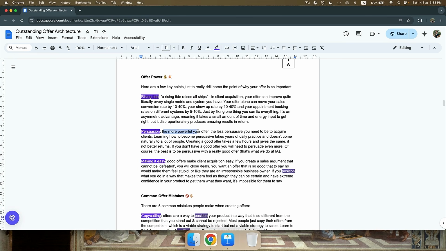And persuasion: the more powerful your offer, the less persuasive and skilled you need to be to acquire clients. Learning how to become persuasive takes years of daily practice and doesn't come naturally to lots of people. Creating a good offer takes a few hours and gives the same, if not better, returns. If you don't have a good offer, you'll need to persuade even more. So, if your offer sucks, you can still make money if you're an incredible salesperson. But I'm assuming that you haven't got 15 years of sales experience under your belt. And even if you do, if you have a good offer, it's going to be like candy from a baby. So, of course, the best thing to do is be persuasive with a good offer, but we're going to teach you how to do both those things.